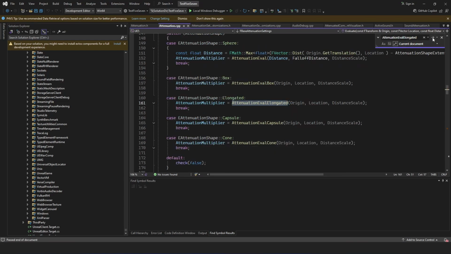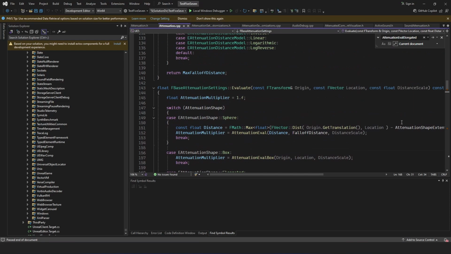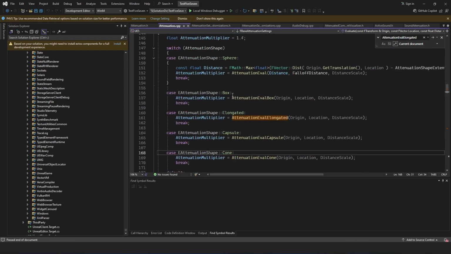And then going over to the attenuation implementation file, if we go to this function, which is evaluate, this is evaluating the attenuation multiplier based on the enum that you've got selected. So you can see you've got the ones that default with the sphere, the box, the capsule, and the cone here. So I've added a new case in this switch for elongated. Then if we go to this function here that I've created, I started off by just copying over the attenuation for the box and then amending it for what I needed.